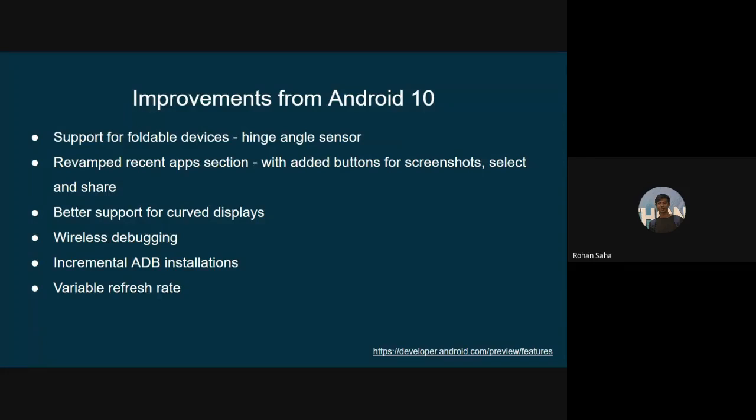It also has a revamped recent apps section. If you have an Android phone right now, you can try it out. If you go to the recent apps, there won't be many options to do with the recent apps that show up. So now in Android 11, you have the ability to take screenshots of that specific app from the recent apps section. You can also select text in the preview that is showing in the recent apps, and you can share with your friends and contacts. That's really nice, and that has been incorporated in the recent apps section.